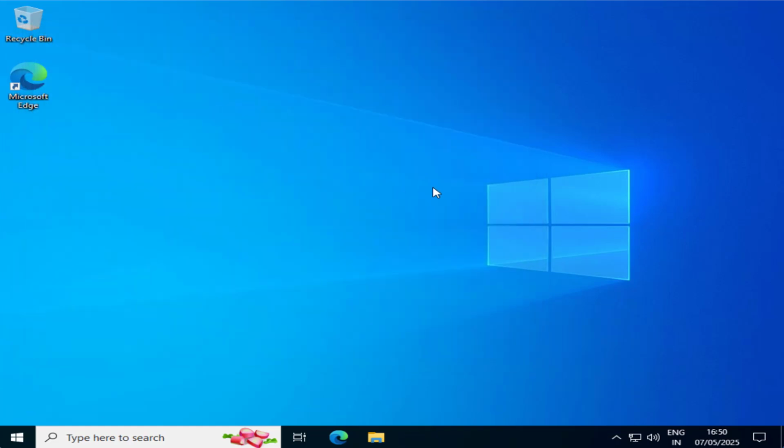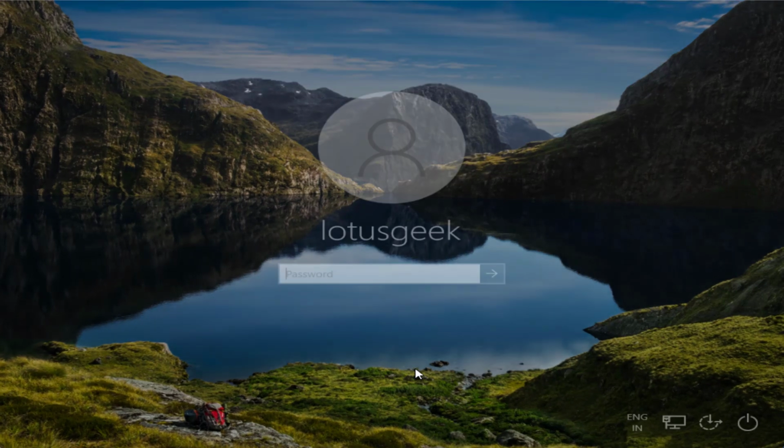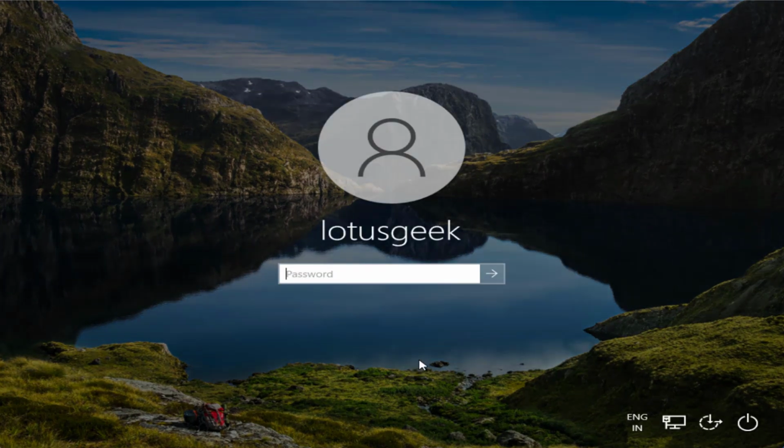Now if this also failed, we need to proceed with the advanced instructions. So for that, I'll go ahead and first of all lock my system by pressing the Windows plus L key. Now you can see my system is locked. Now at this point of time, you need to consider two different options.